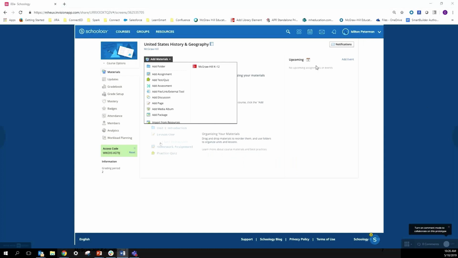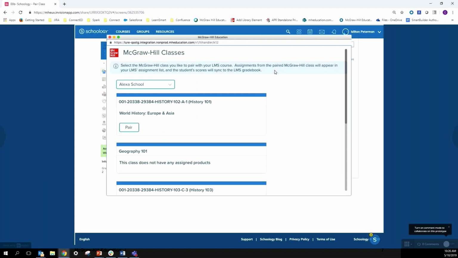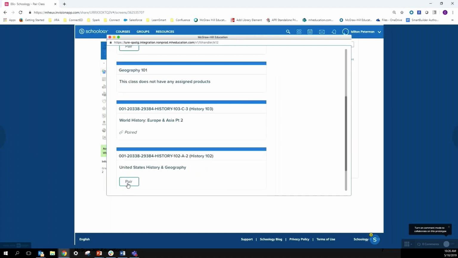All right, so here I am inside a course in Schoology, and from my Add Materials menu, I can access the McGraw-Hill K-12 app. So this is the very first step in this integration, and it's pairing your course. This is a one-time step at the beginning of the semester or school year where you pair your McGraw-Hill class with your Schoology course. So I'm going to pair this course with a U.S. history class.